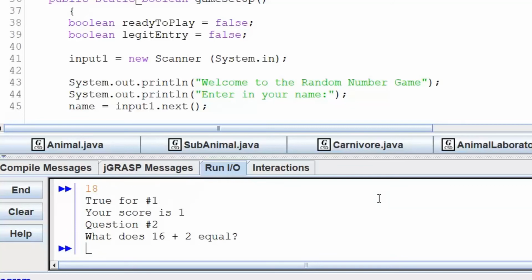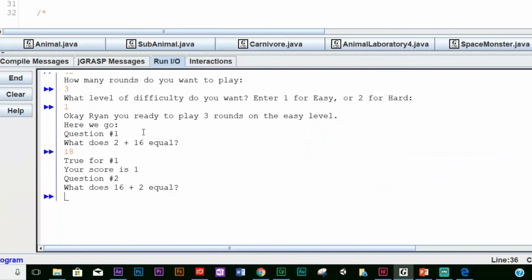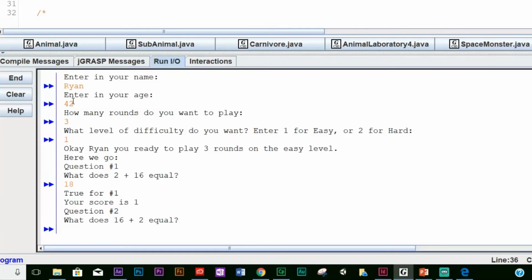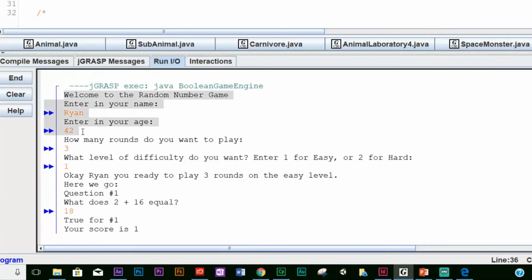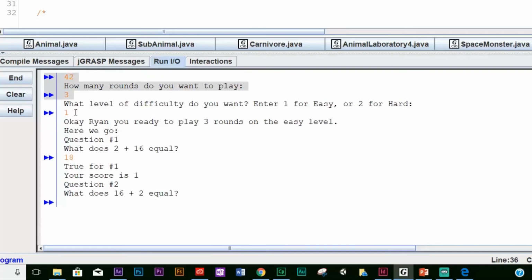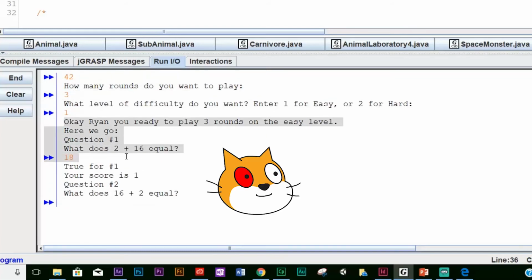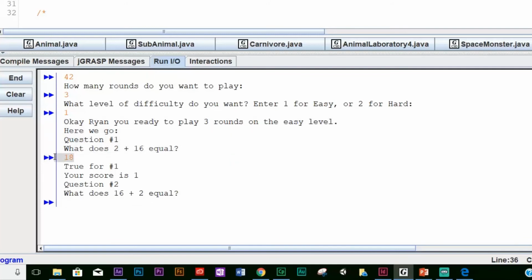All right. So let's scroll up real quick. Where are you? There you are. Okay. Just quickly go through what happened there. Age, rounds, my name, age, rounds, difficulty. Then here's the printout. There's question 1. What does such and such equal? I enter my value. Mine appears in orange when I enter it through the scanner here on my console.